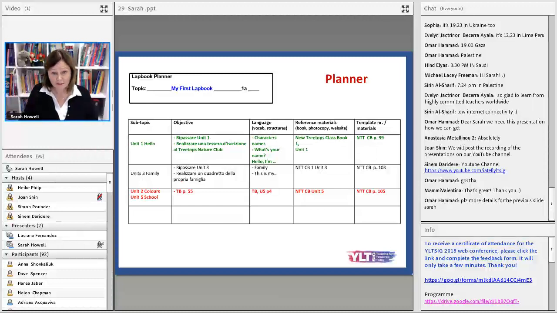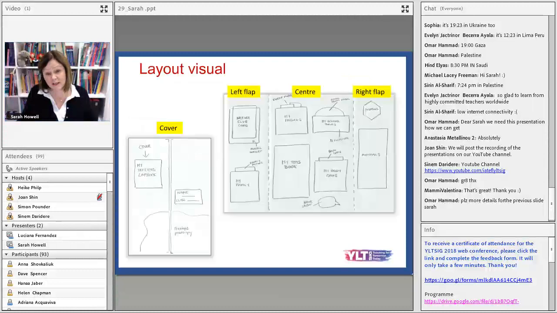Here is an example of a planner, quite a simple planner. So we have, the topic is My First Lapbook for a first grade in Italy. And the teacher has planned on the left-hand side the units of work that they've been covering in this lapbook. A very simple lapbook because they're very young learners. In Italy, they do an hour of English a week in first grade. The learning objectives, the language that they will be using, and the reference materials. In this case, they'll be using some of the materials in their course book, audio material, video material, flashcards, etc. And then the template materials, the mini books or crafts that they will be including in there.